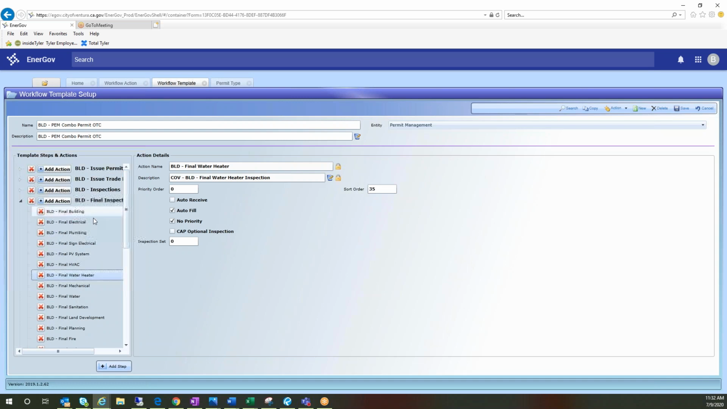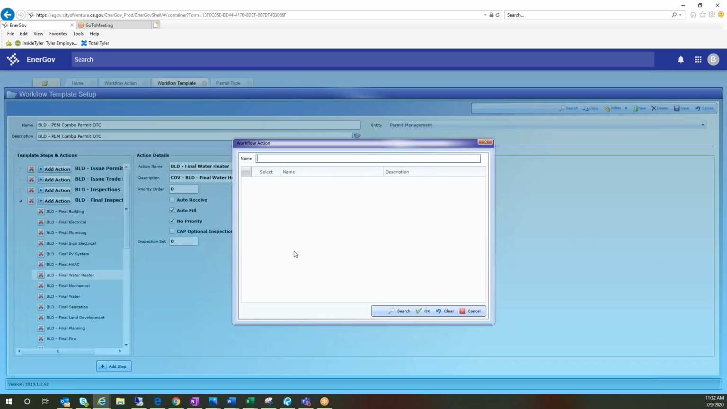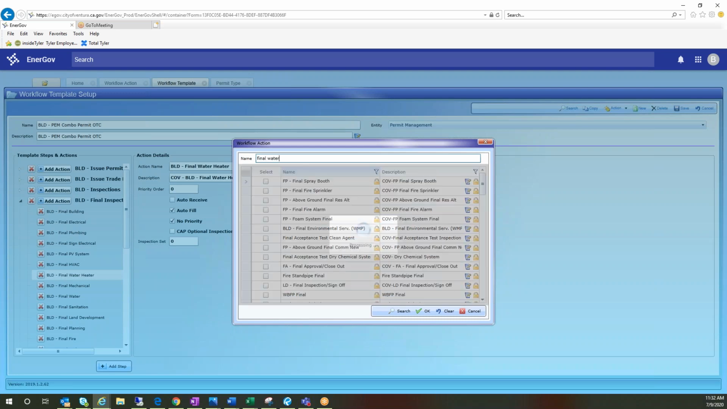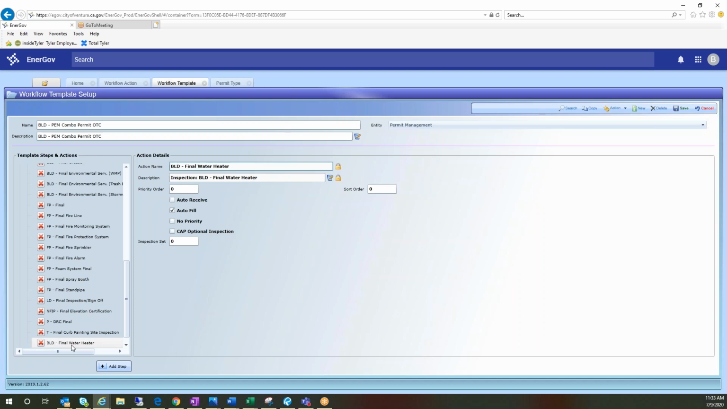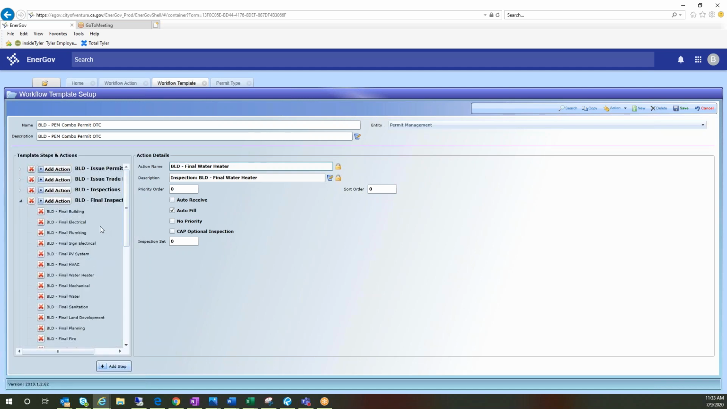So if you were to add any inspection, you just hit add action. And you would search it this way. So whoever initially created it didn't do it the way I did it, but I did it like that just to more easily identify exactly what type of action it is. So it's an inspection. It's called building final water heater. You hit the select button, and it goes right here. And currently it's at the bottom of the list, but if I hit save, it's going to go right to the top. Since each one of these has a priority order and a sort order.